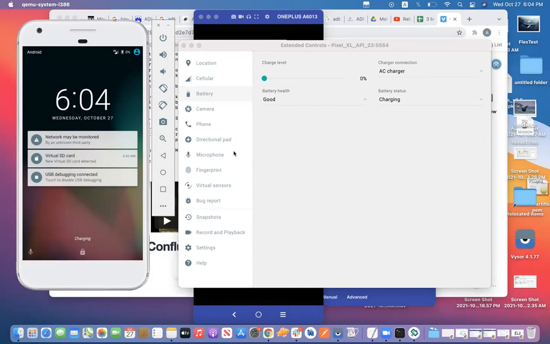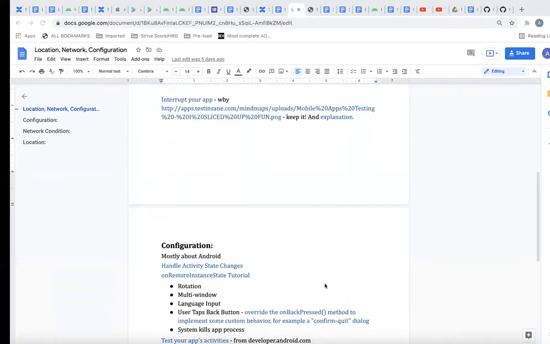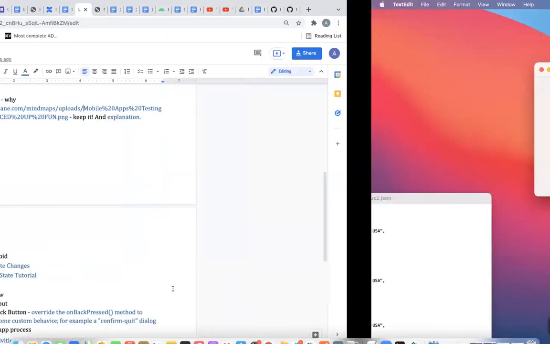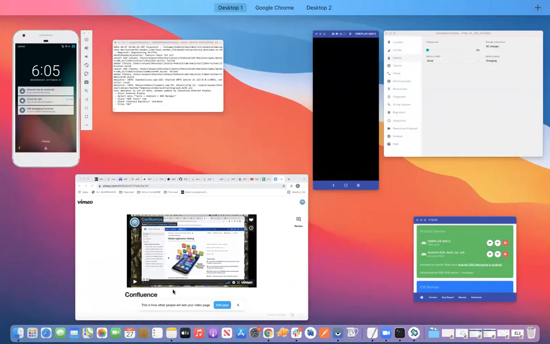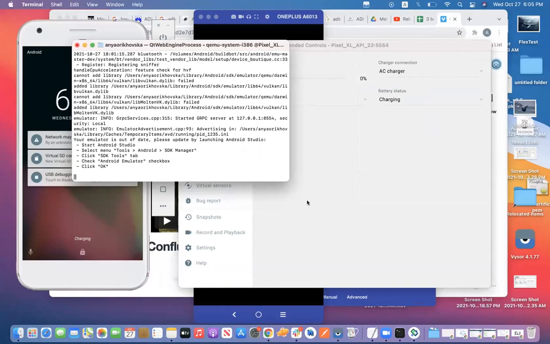In order to try this on your physical device, and this one is supposed to work, there is an ADB command here.